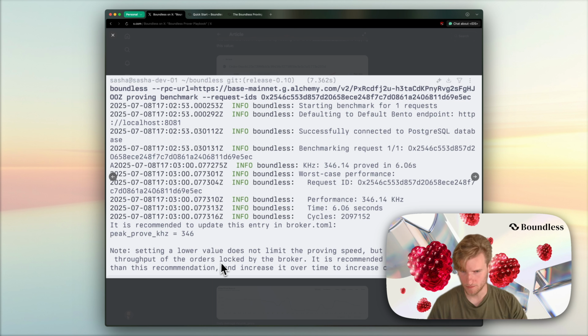You'll see a note here at the bottom that setting a lower value does not limit the prover speed. Don't worry, you're not setting a speed limit for your proving. You're just telling the broker what orders are reasonable or not, right? And this way, you should lock orders that you can actually fulfill and not get slashed when you lock those orders and not fulfill them.